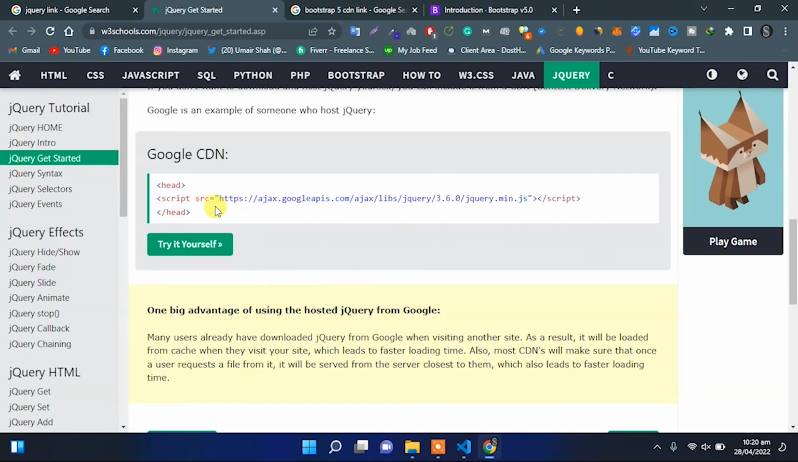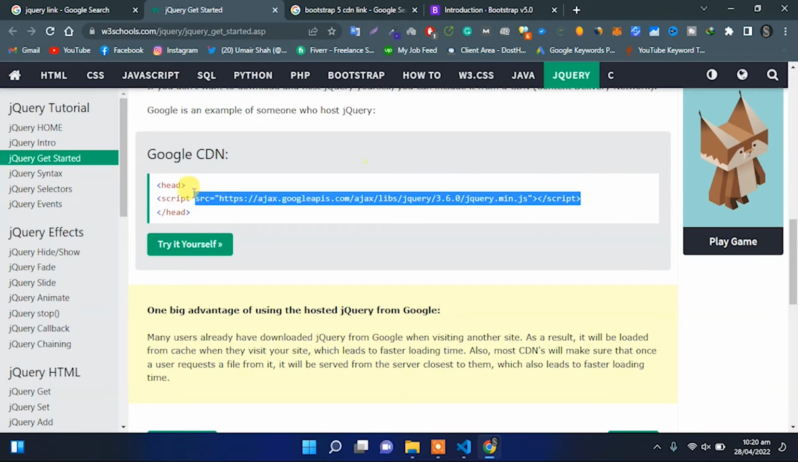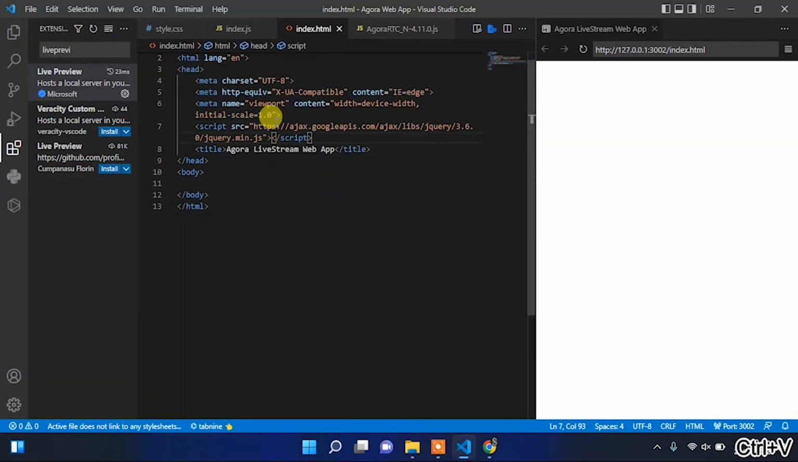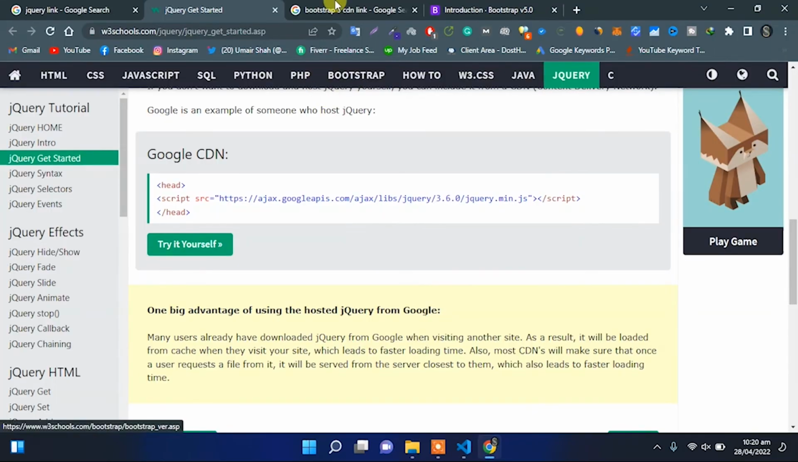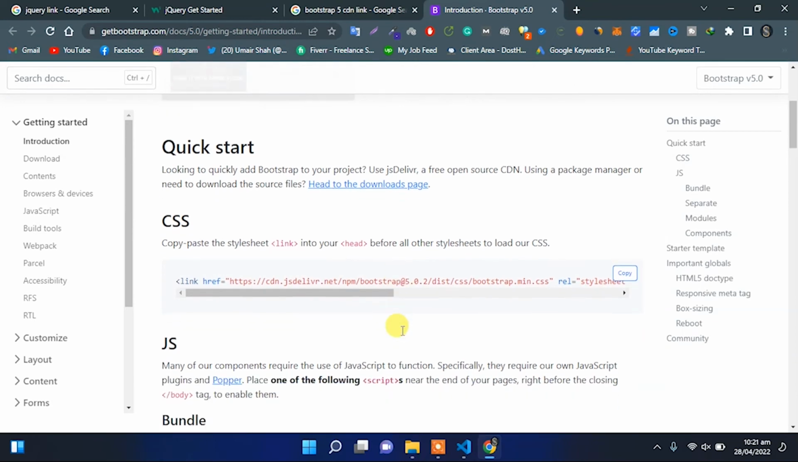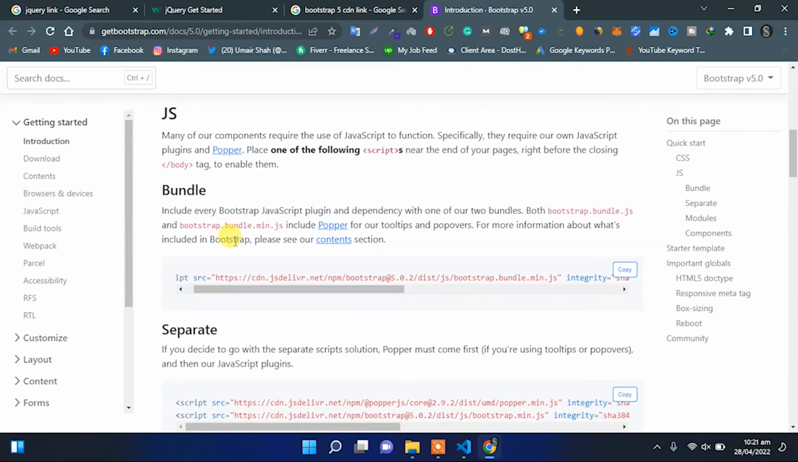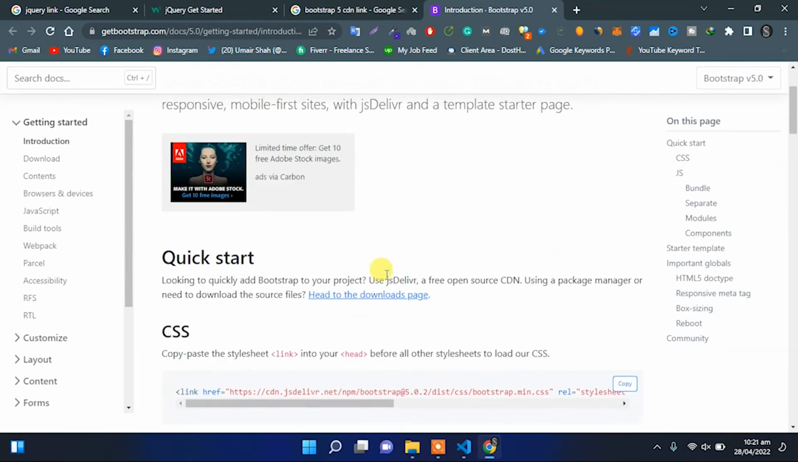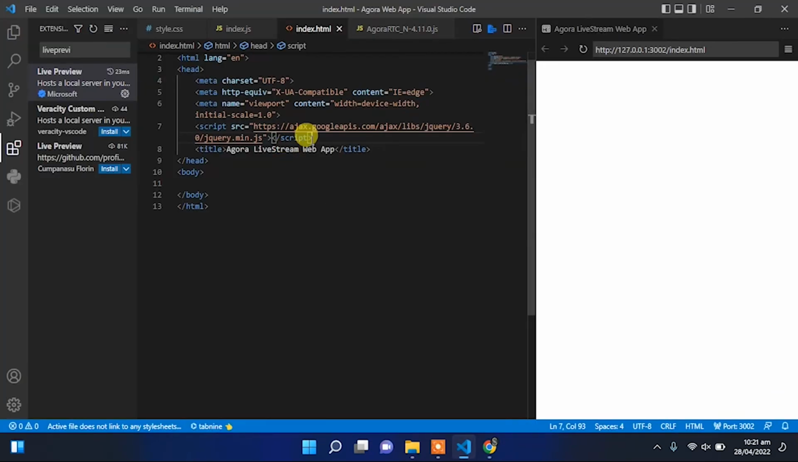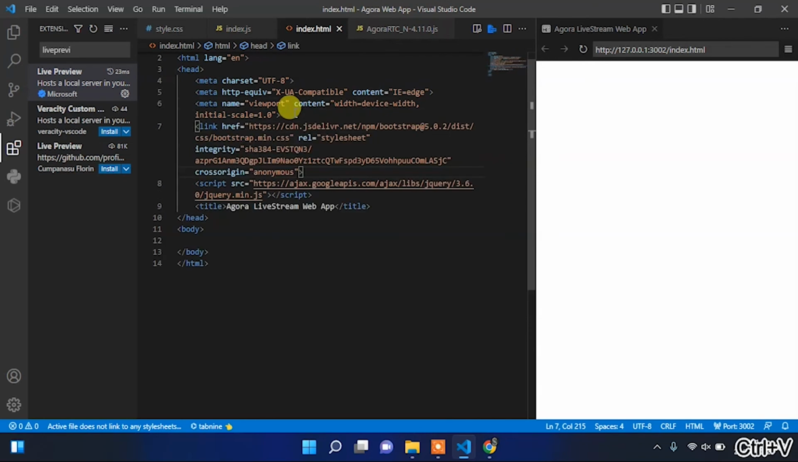Here I have to copy that Google CDN script file link, and I have to paste it in the head tag of that index.html file. Then I have to copy that Bootstrap link. Here you will find that CSS file link and that JavaScript, but I will use that CSS file link. So copy it and paste it here.